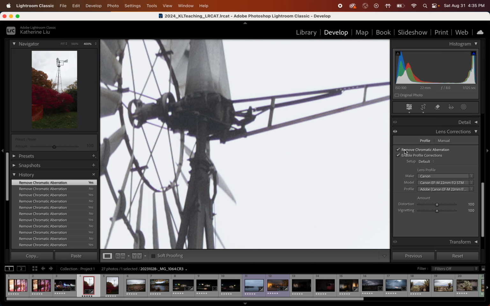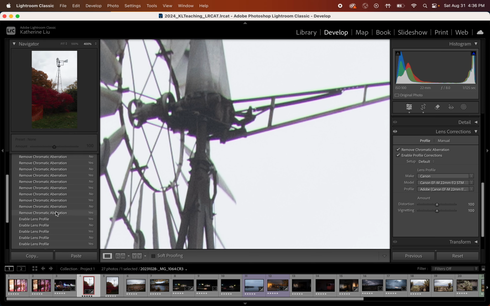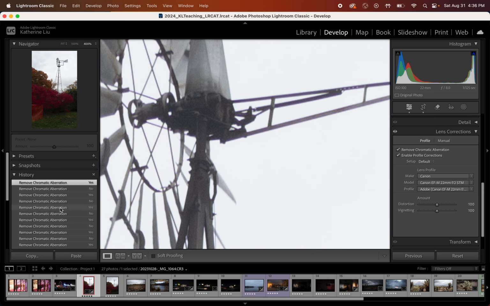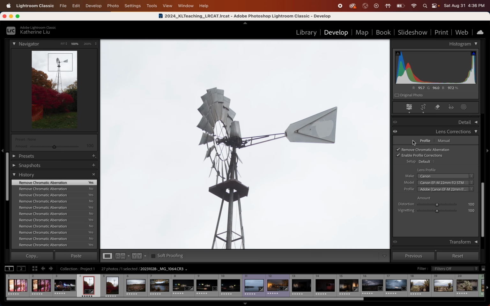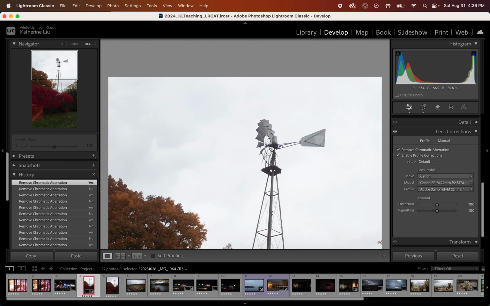So as I was doing that, pressing remove chromatic aberration 100 times, you can see that the history has recorded that for me. It records everything that I do, which is really awesome. And that's why Lightroom is so great, because it's so non-destructive. So yes, definitely enable profile corrections and remove chromatic aberration as your first steps in editing any of your photos.